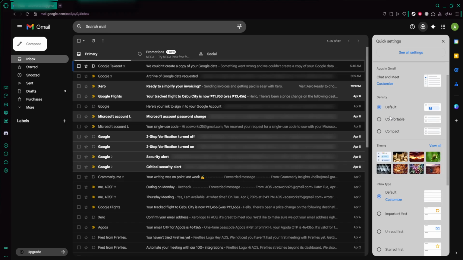The default view is designed for people who like a visually rich inbox. In this mode, Gmail shows larger spacing between messages and includes things like attachment icons directly in the message list. If you receive a lot of files, images, or documents, the default setting makes it easy to spot which emails have attachments at a glance. It's a bit more spread out, but it's also more visually informative.